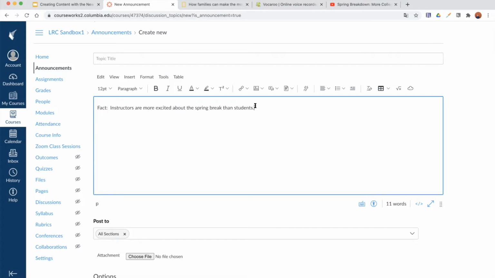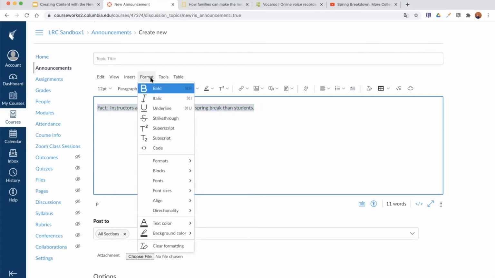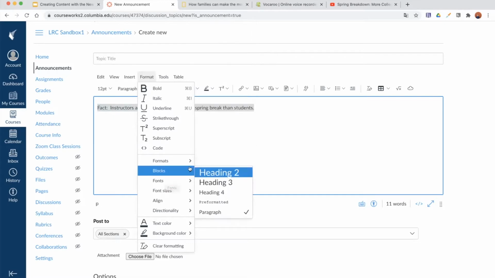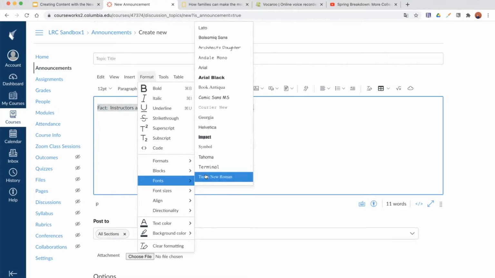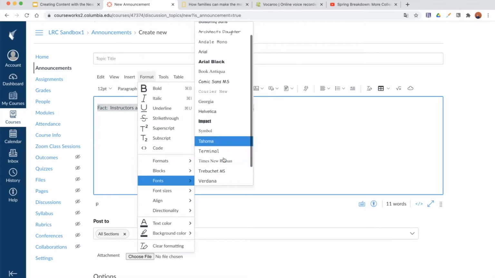And so with this simple text, let me highlight it. What we can do with this new text editor that we were not really able to do previously is, if you go to Format, and let's start with the fonts, we'll see if we can change the font. Again, this is a new feature. This is something that was not available before.